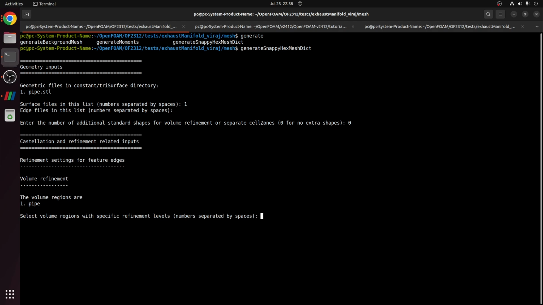Now, refinement settings for feature edges and volume refinement. Volume regions are pipe. Select volume regions with specific refinement levels. So this volume region, do we want to refine it or not? Yes, we want to refine it because the base grid size is very coarse. We want at least one level finer. So I will select yes, and then what is the volume refinement inside the pipe? Base grid size is 0, so the volume refinement level is one level higher than that. One level higher than 0 is 1.